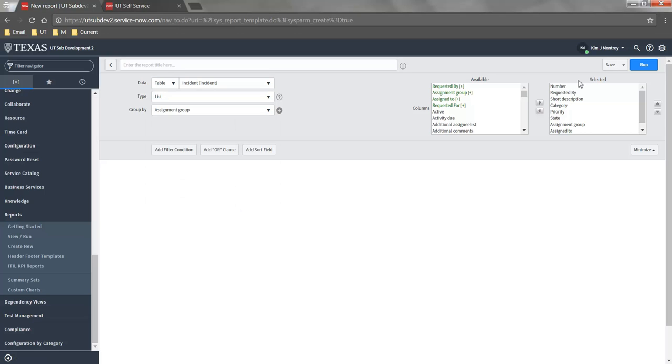The Available and Selected Columns options show you what will display at the top of the list once you run the report. Make sure that you have the things that you need here. You can add and remove items by using the arrow keys to pull things from one column to the other.